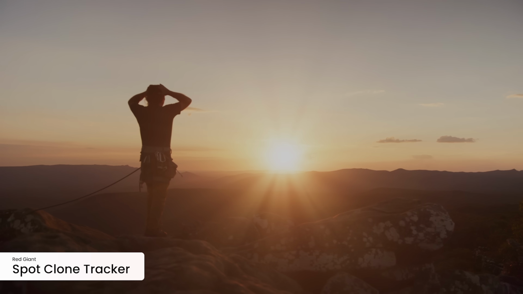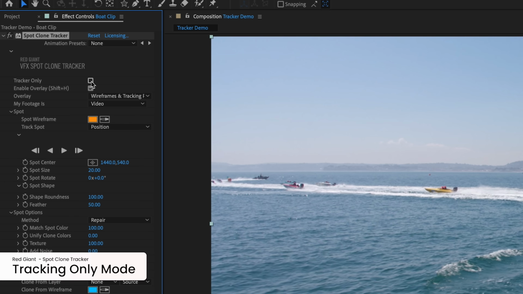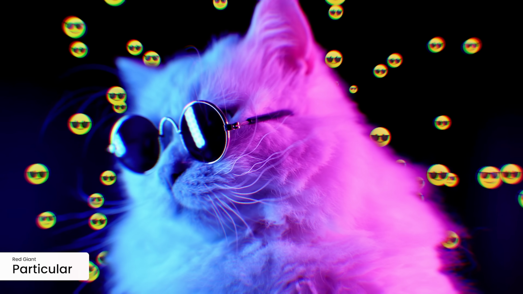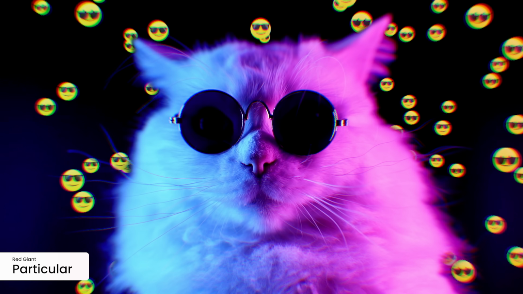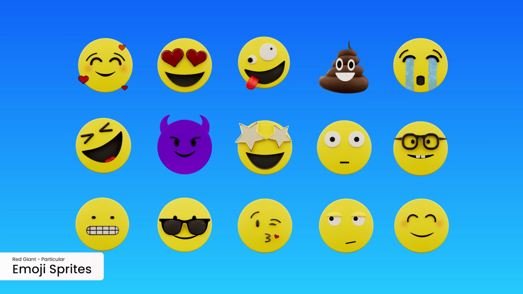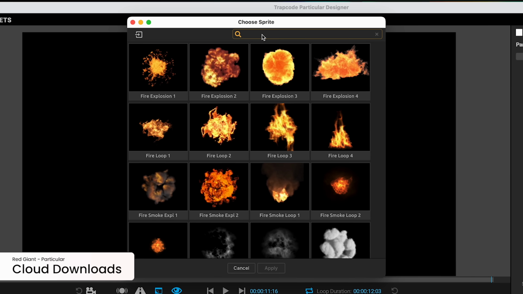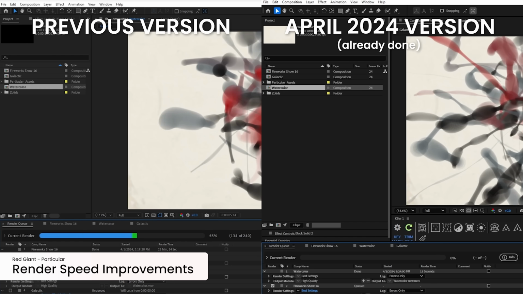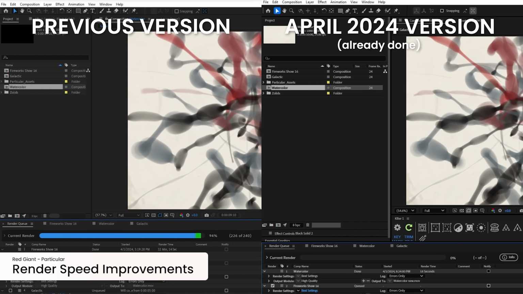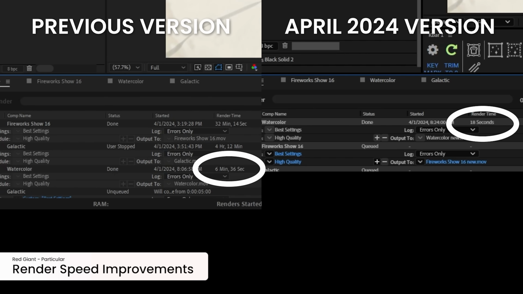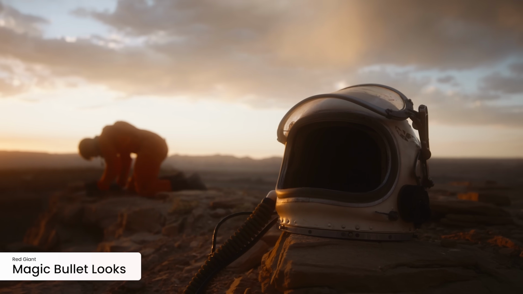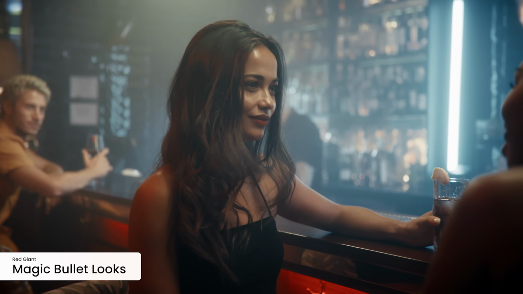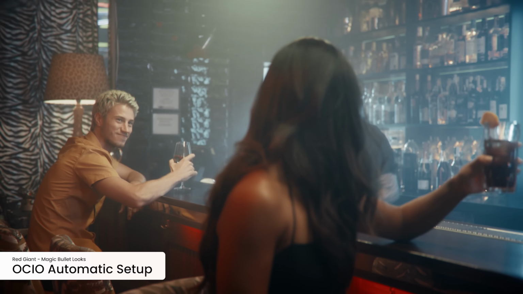Spot Clone Tracker has such a fast and accurate tracking system that we've created a tracking-only mode, making it easier to use the tracker when that's all you need. Particular added some large collections of new sprites, including static and animated pixel art and emoji sprites. And now, Particular's sprites exist in the cloud, so you can download only what you need. We've also made stunning improvements to the speed of Particular. It now renders twice as fast with most setups, and in some cases it's even faster. Magic Bullet Looks has gotten better integration with Unreal Engine, and in a move that many of us can appreciate, Looks now sets up OCIO color automatically.